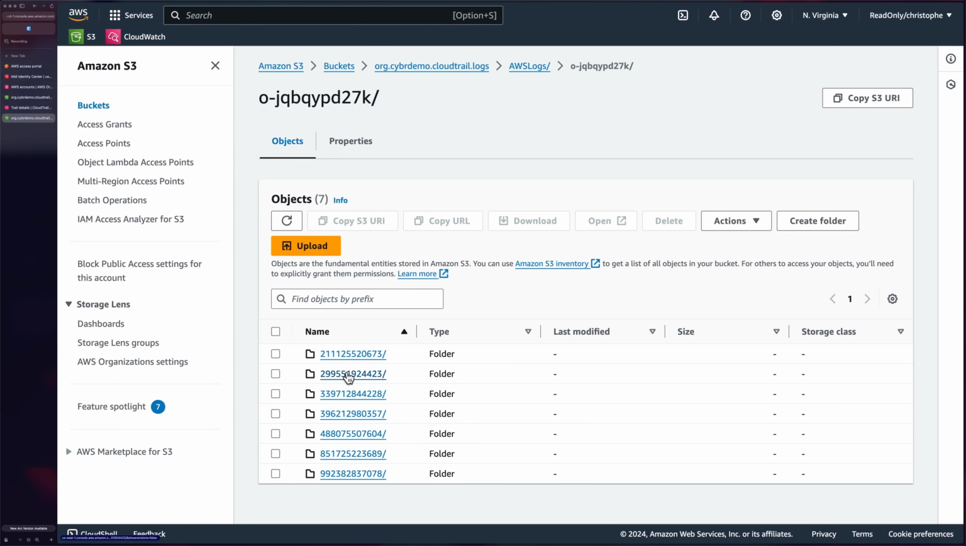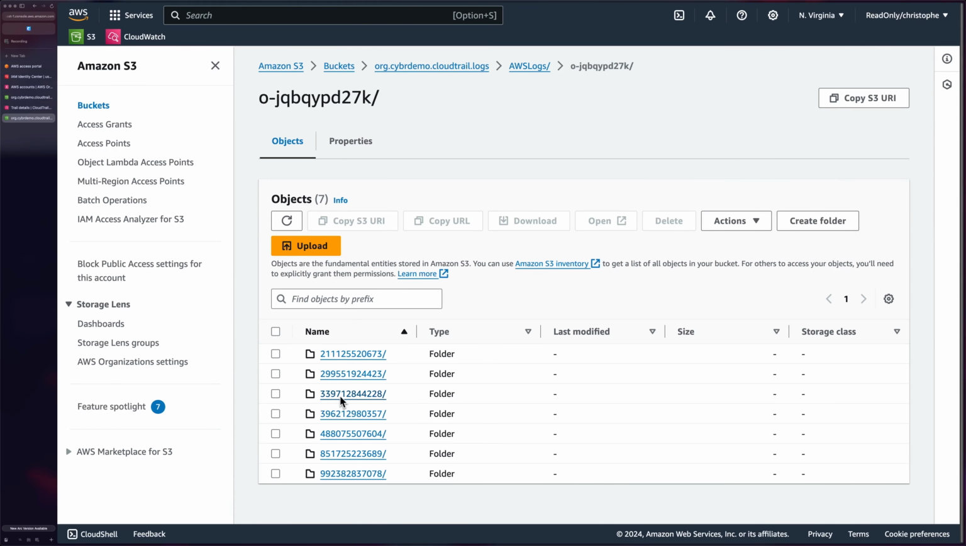This is my management account. I believe this is my security tooling. And then this one is 3397. So this is our log archive. And then we have the other accounts there.